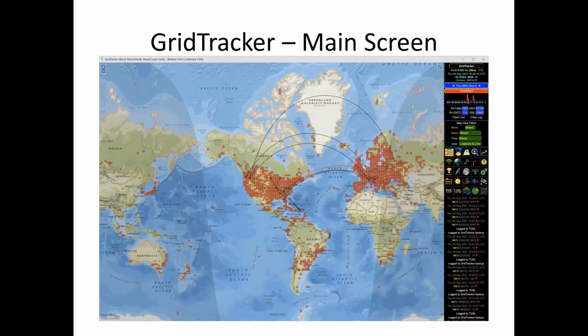This here is a picture of the main screen. I guess I'm talking too much. We'll go down through a few things, so I'll bop back and forth between the main screen and what we're talking about here. I don't know if you can see my cursor.